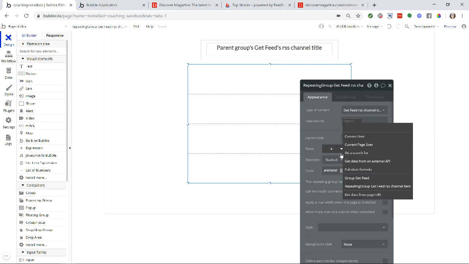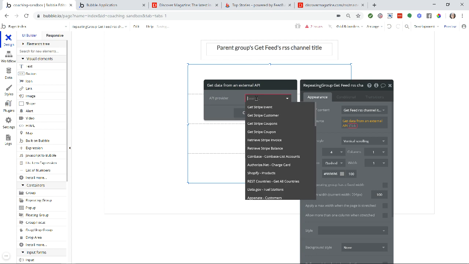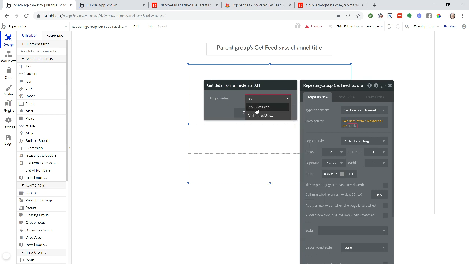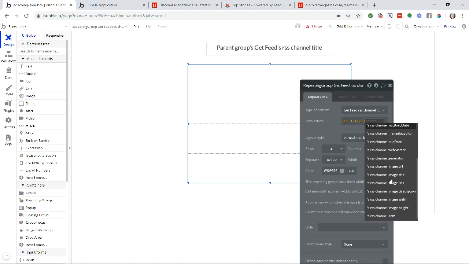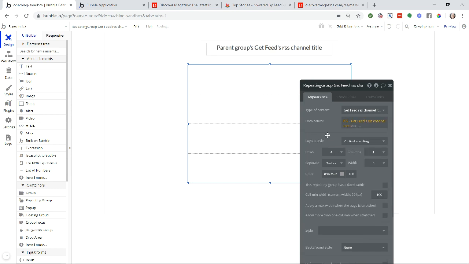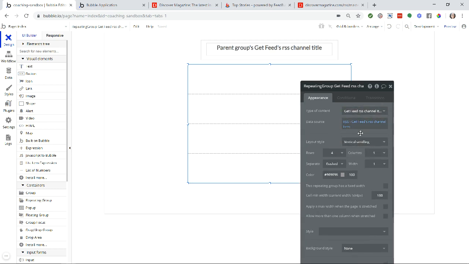So the data source in this case, we're going to start with get data from an external API. And I'll just type in RSS. Now, get feed is the same API provider as the channel that we did with the group at the top, but you're going to continue navigating down to that last field, RSS channel item. This is actually a list of items. Okay, so now this is a compatible format here.